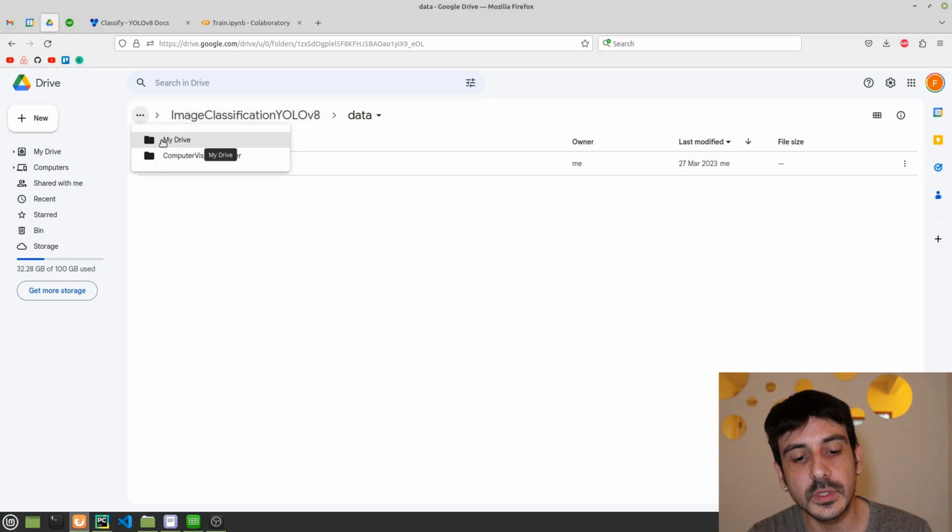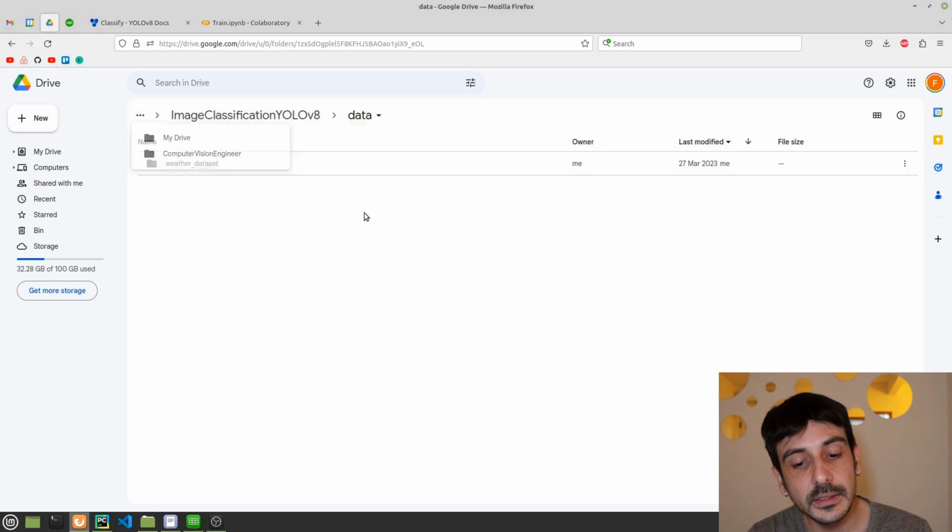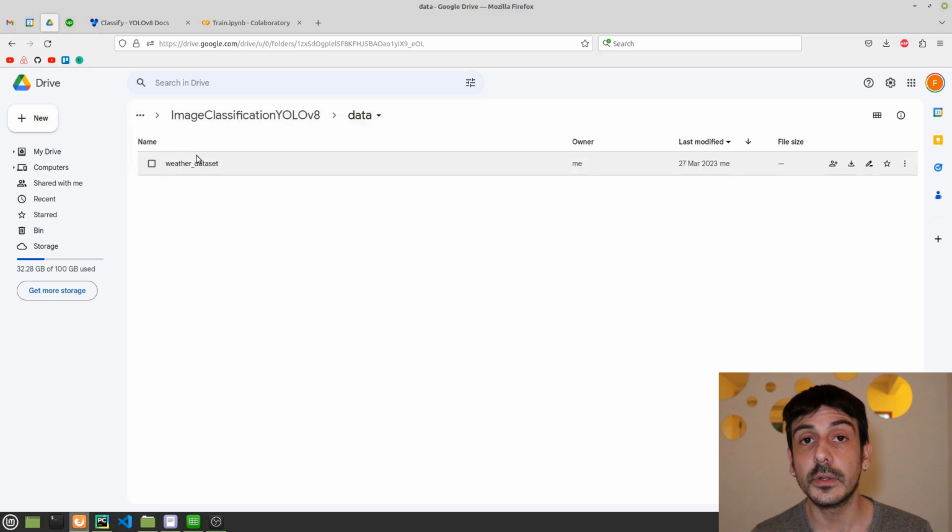This is my root directory, which is my drive. Then I have another directory called Computer Vision Engineer. Then another directory, which is Image Classification, YOLO V8, and then data, and this is where my weather dataset is located. In your case, it's going to be different. Obviously, it depends on where exactly you have uploaded your data.